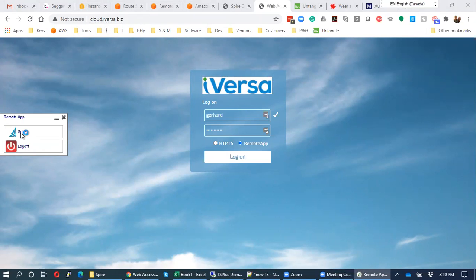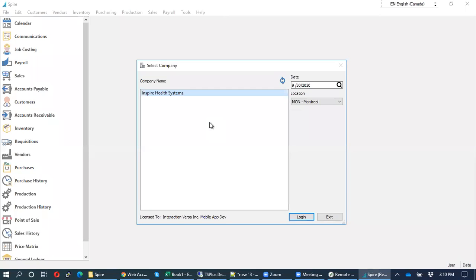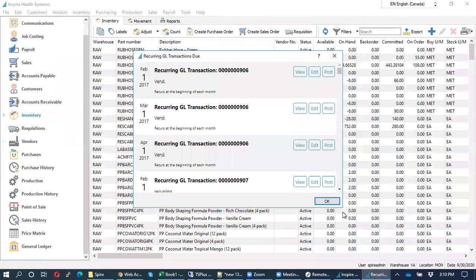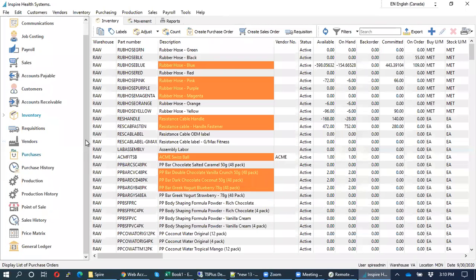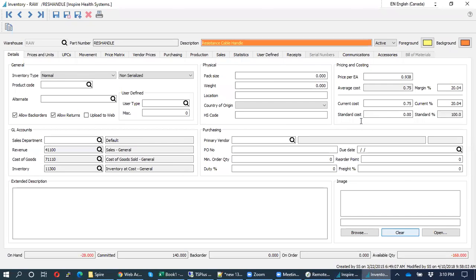So I'm going to open up Spire now. I'm going to log in. You'll see here in the bottom. So there we go, logged in. So you see in the bottom here now in my taskbar, as I open up windows, they actually open up as if I was working on my local computer. See, I open up an inventory record and now I have it open here.